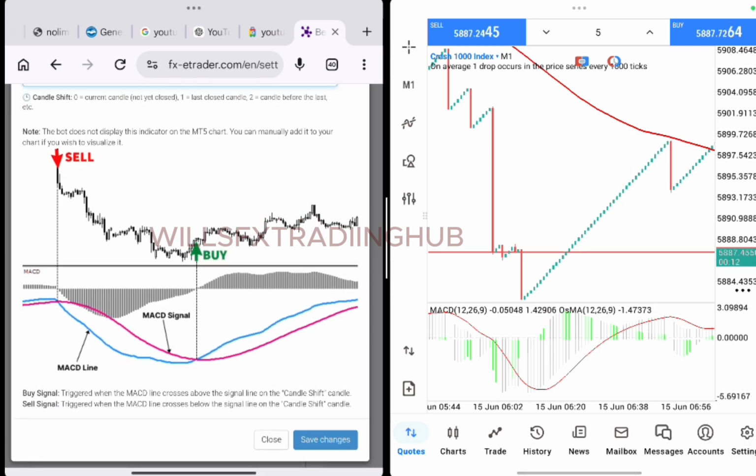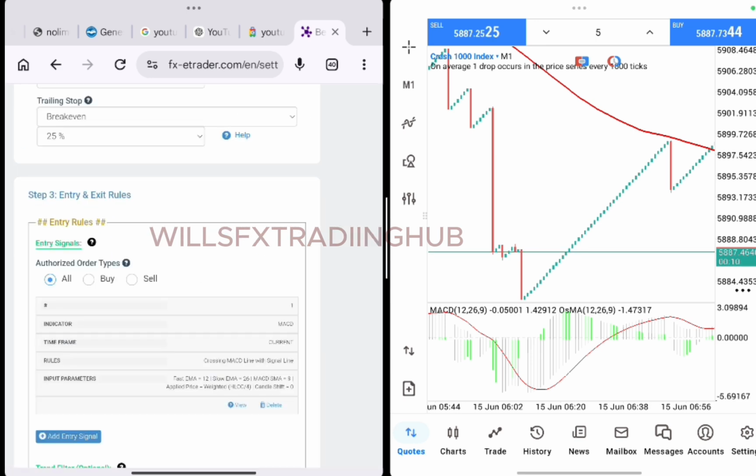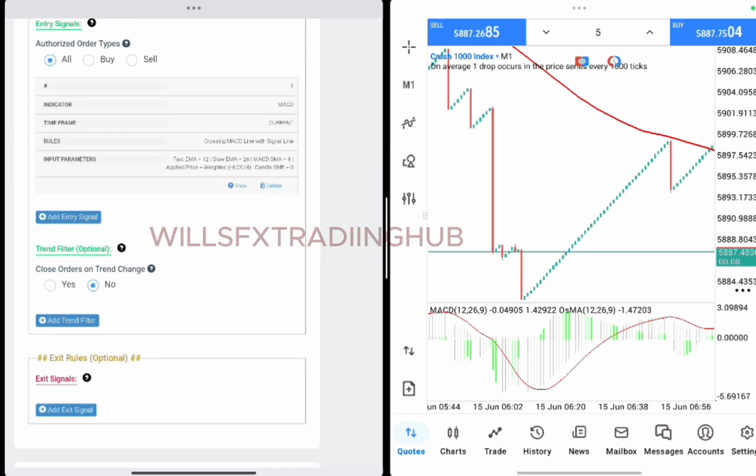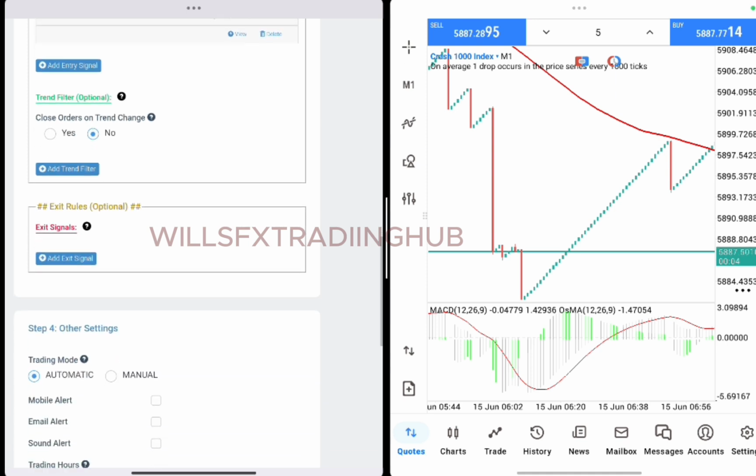Now you just click on save changes. Now, close order on trend change. Yes, immediately it changes, close your order. So you click on yes.